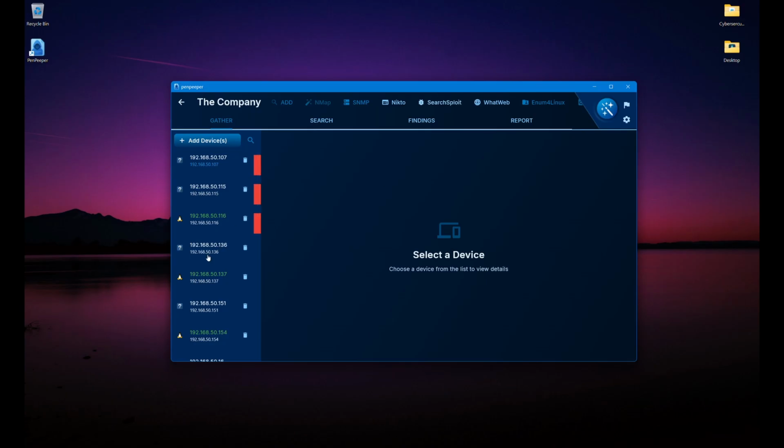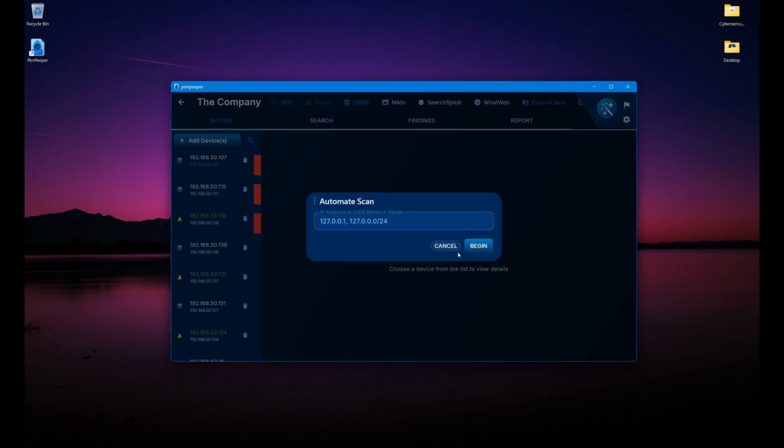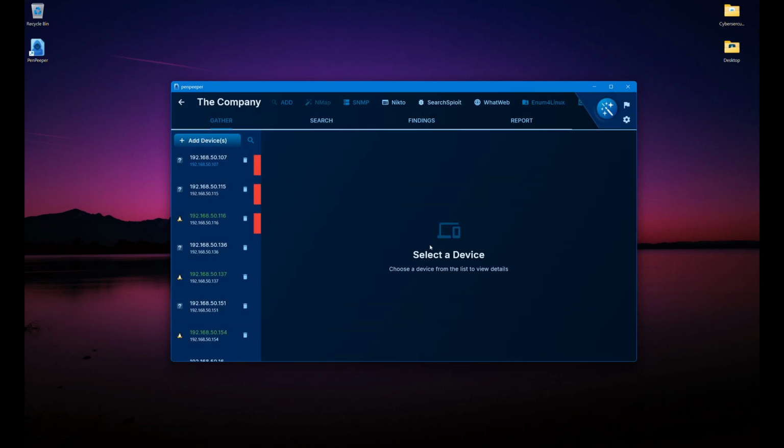Another thing is that if you just realize afterwards you've done all this, you just want to add one more device, like I could go ahead here, type in a single one-off device or another range or whatever, but let's say it was just a particular device.